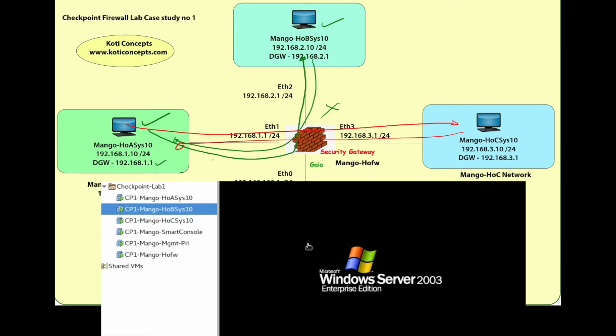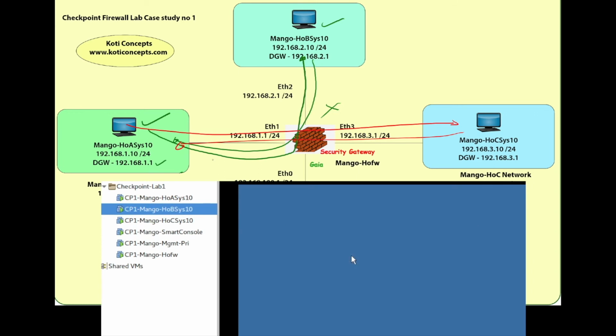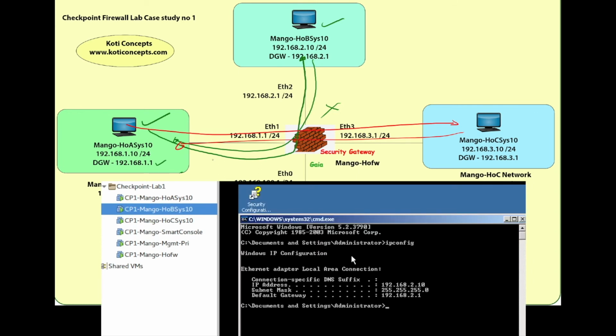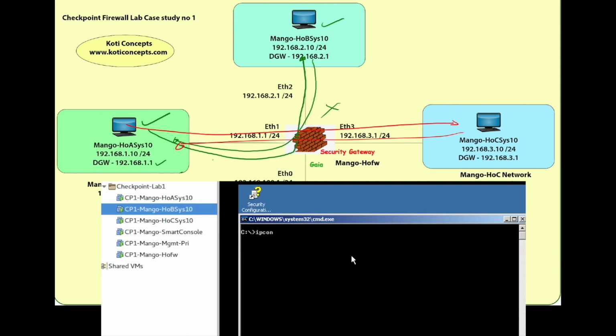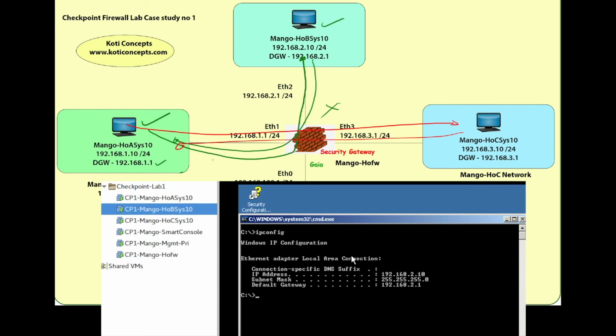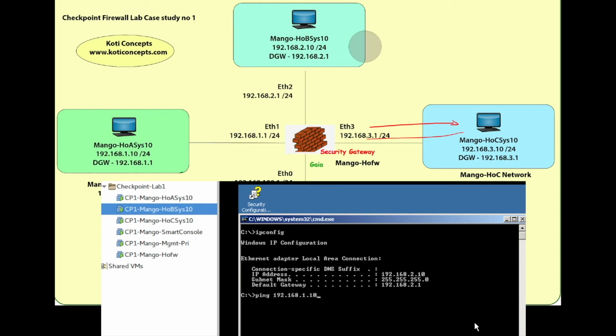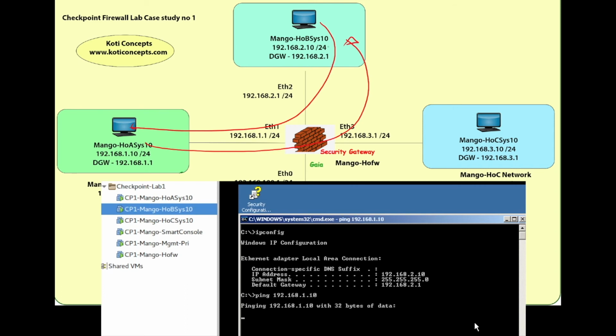Similarly, even if I go to the HOB system, I say cd /, clear the screen, ipconfig. Where am I? I'm on the 192.168.2.10 system. From there again I say ping 192.168.1.10. I'm trying to ping from the HOB system. An echo request packet has to go like this, and the echo reply again has to come back like this. The firewall is dropping all the packets, so I cannot ping.